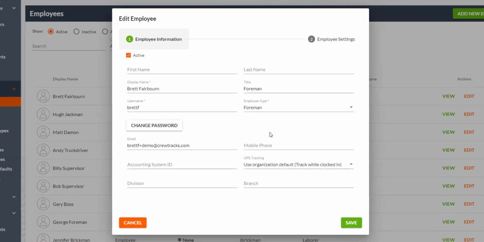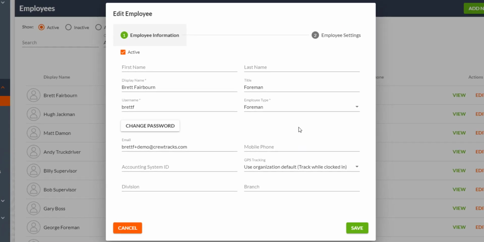If I click on edit, it brings up this new dialog box. Now you might notice some things here you don't recognize, like for example, division and branch. These are what we call flex codes. They're basically just custom fields that we can add for you. So if you want something like that, let us know. But what we didn't have before was first name and last name fields and a title for each employee. And I'll show you how that's useful in just a second.